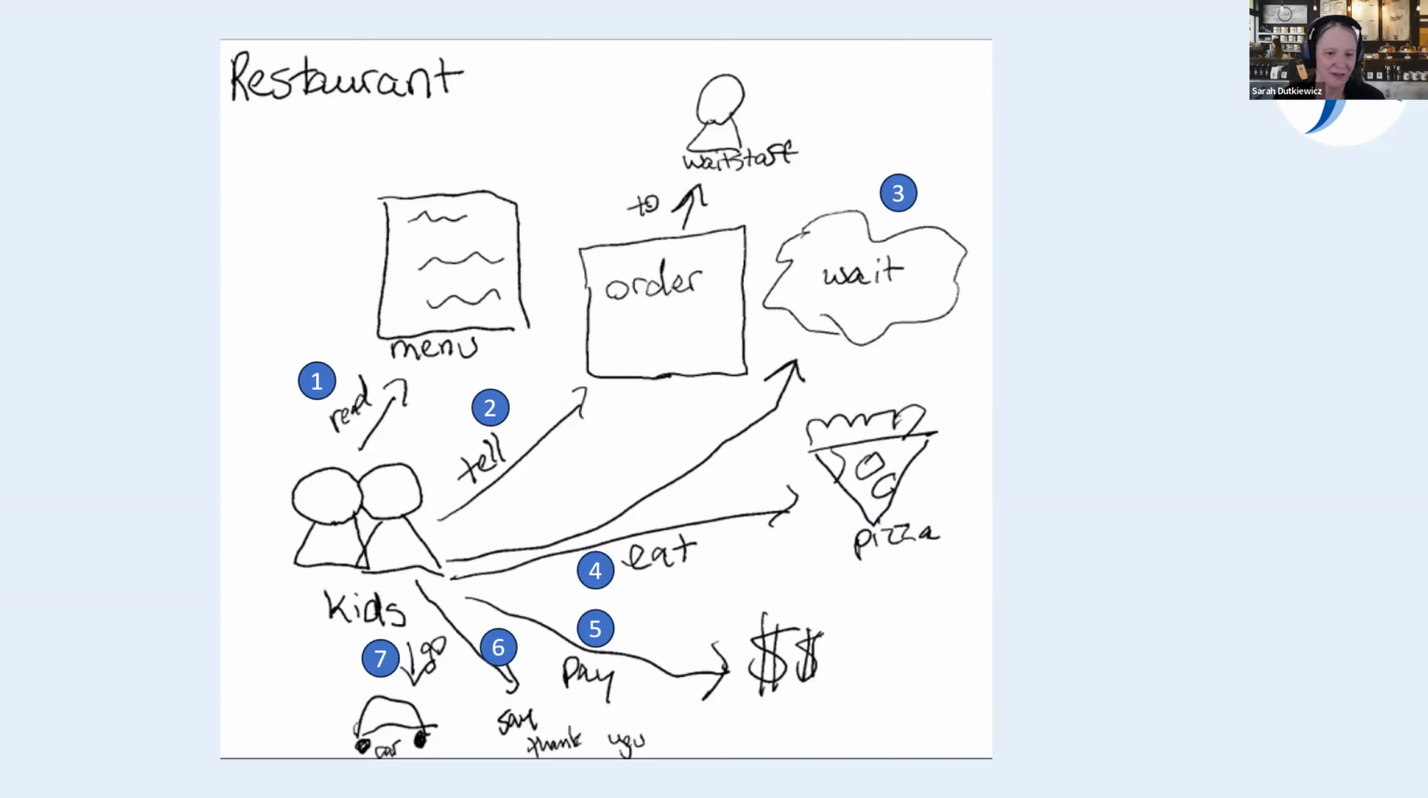They're like, but then the food comes in. So then we eat our food. They eat the pizza. Then we pay with money. We say thank you. And then we go. Mom, don't forget the say thank you part. So I made sure to include the say thank you part. But these are the steps that we take when I go out to eat with the kids.